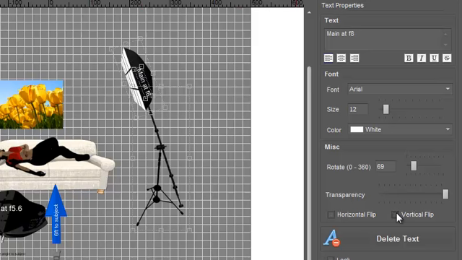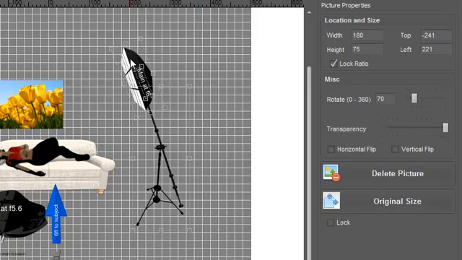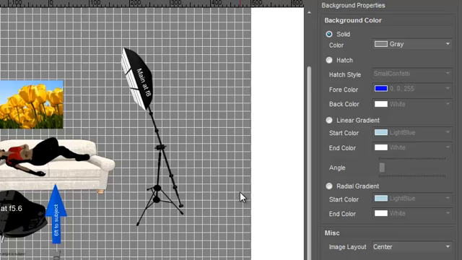You now want to flip these. Oops, I let go with the control button. Sorry about that. We'll come back to that feature.